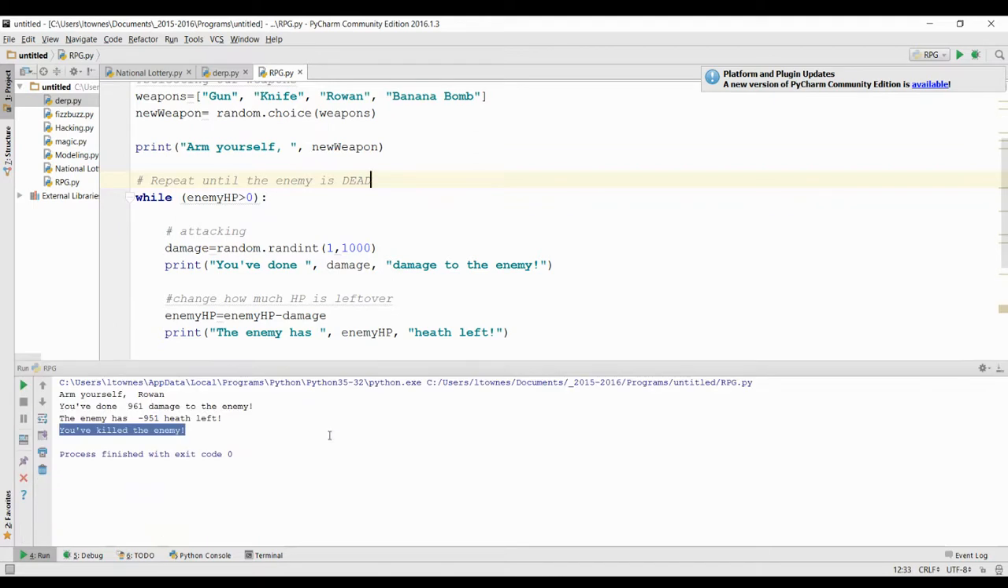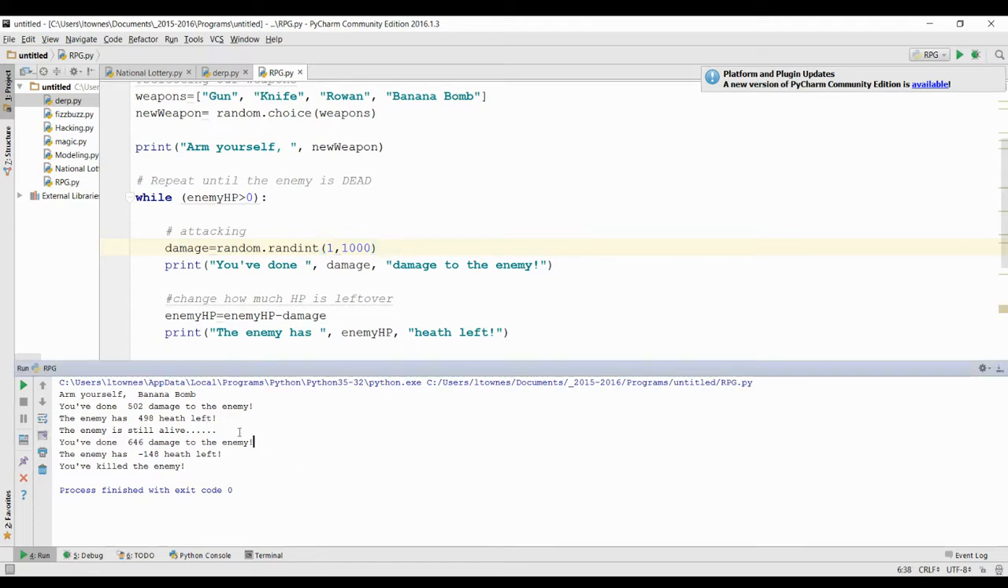So we can actually go through and give it a run through. Okay, gives us all at once because we haven't added a delay, but we can see it took only 2 hits to kill this enemy.